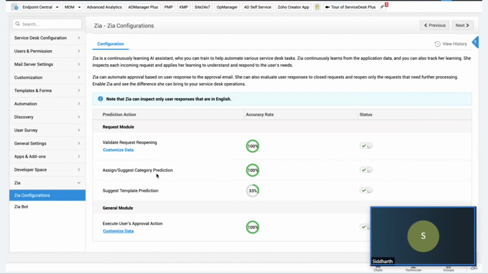Apart from that, you have the category prediction and the template prediction. Remember that for both of these prediction actions, you would need at least 500 requests in your ServiceDesk Plus instance. So Zia trains exclusively on your dataset, and so you need a minimum of about 500 requests for Zia to actually have a prediction enabled, right? For Zia to actually start predicting the values, right?